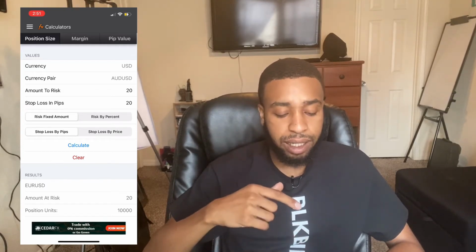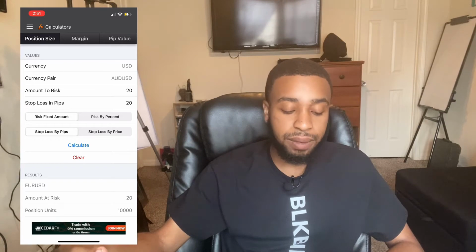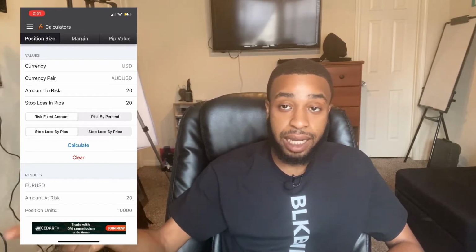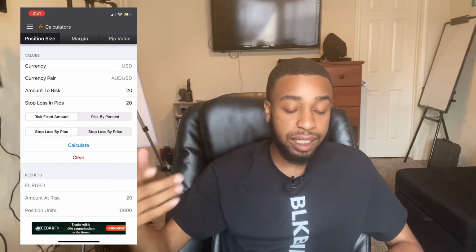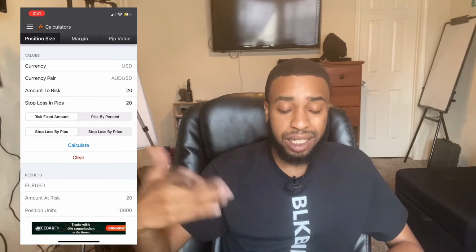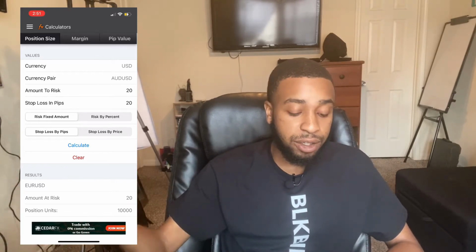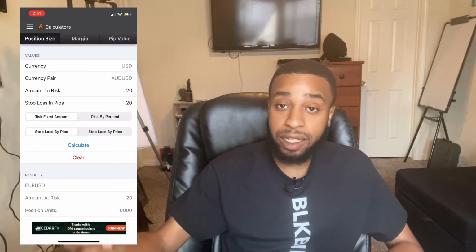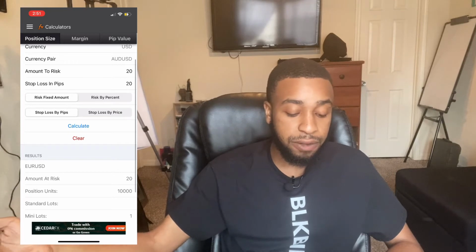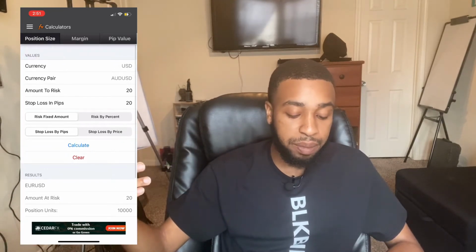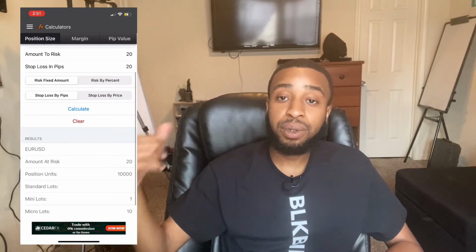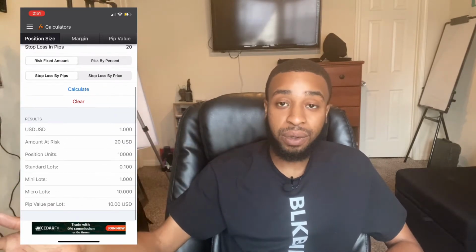Whenever I click on that, whenever you're looking to take a Forex setup, you can select the currency that you're trading, which is United States dollars for me because I'm American. You can select the currency pair, which in this example is AUD USD. You can select the amount of money you're willing to risk, which will be $20, or you could put 10 or 100 or 1,000, so on and so forth. The stop loss amount in pips is going to be 20 pips, right? 20 points. So if we were to go 20 points in the opposite direction, all I would lose is $20.